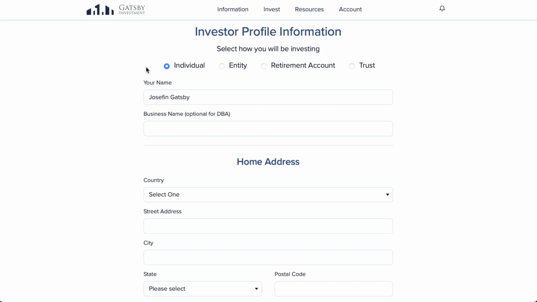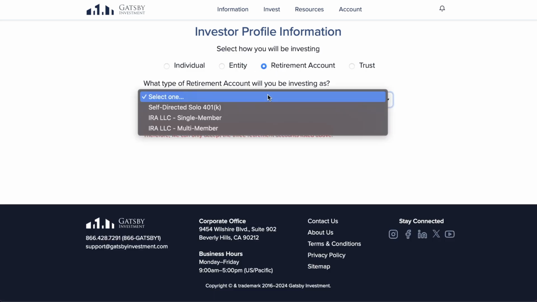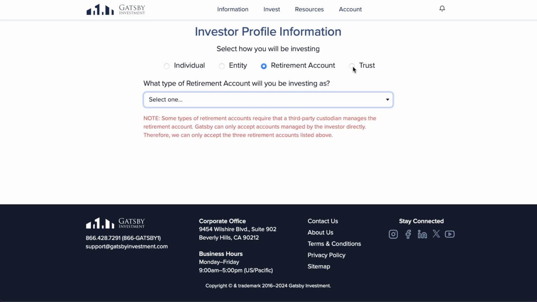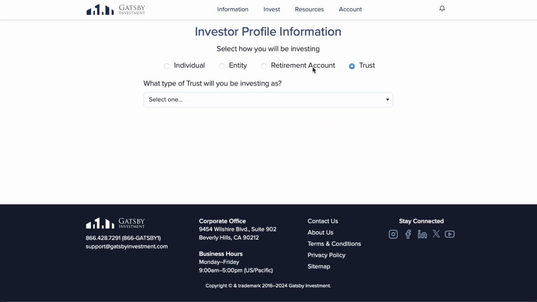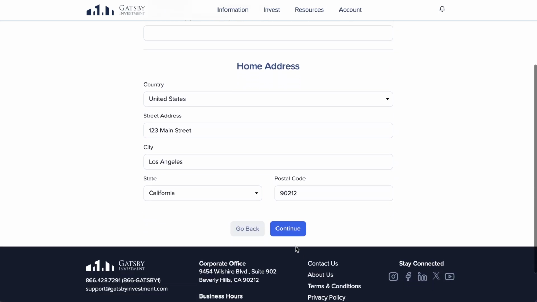This is where you'll select the way you want to invest, whether it's as an individual, an entity, a retirement account, or a trust. For this example, I will select investing as an individual. After you've filled out this information, you will click Continue.